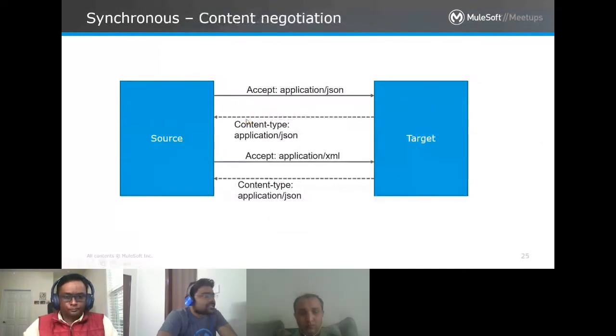And the next synchronous design pattern we have is content negotiation. MuleSoft inbuilt doesn't support handling different types on the same response payload. So for that, we send the content type over the header as application/JSON or XML to respond back with the response in the user's required format.